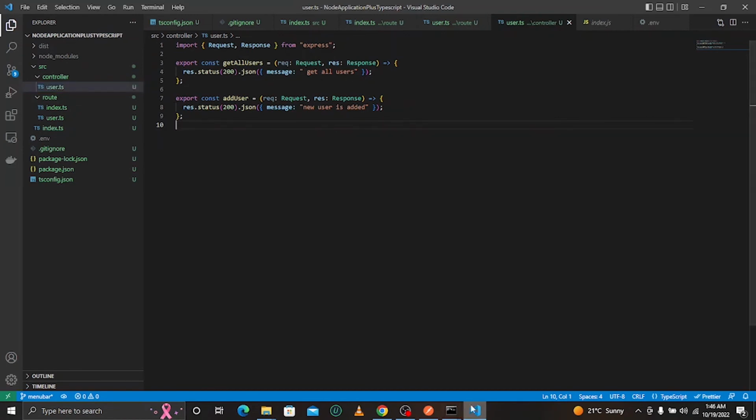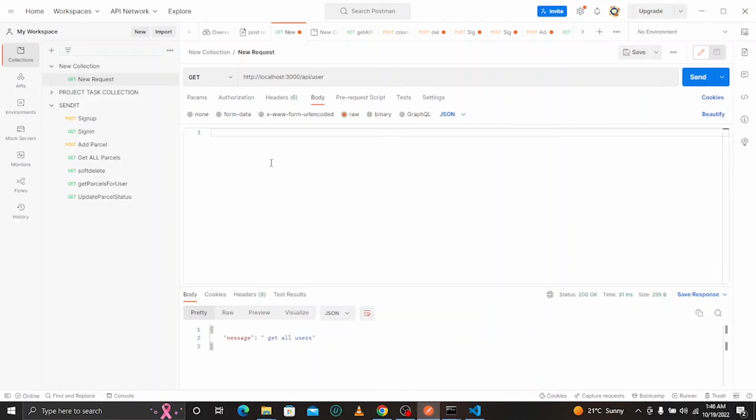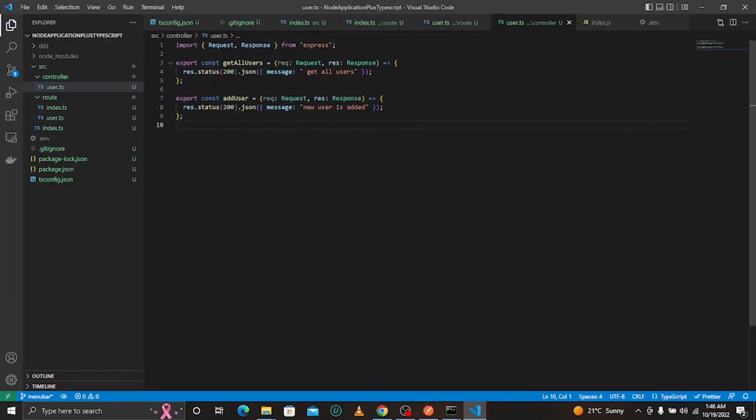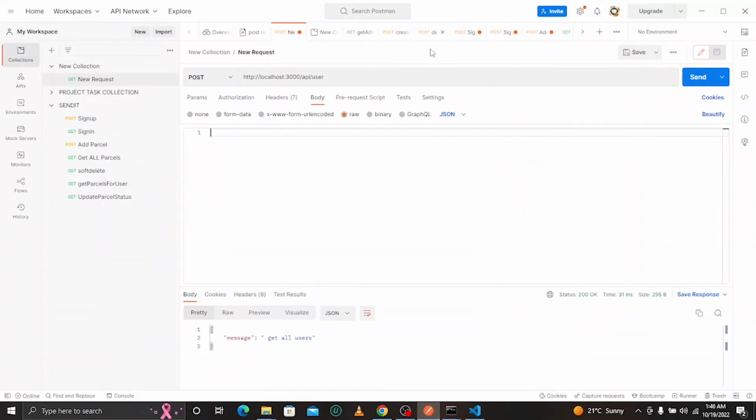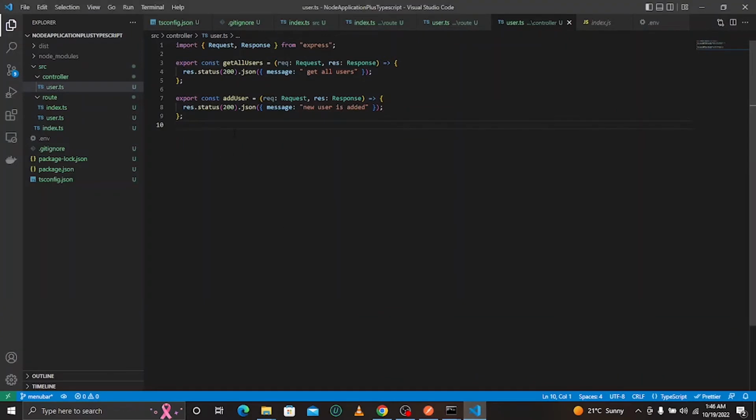So we need to go here and change our request and say post, and it should return this message, "new user is added". Let me show you. Let me post, and as you can see, new user is added. So that's how it works, how you can use Node.js with TypeScript.